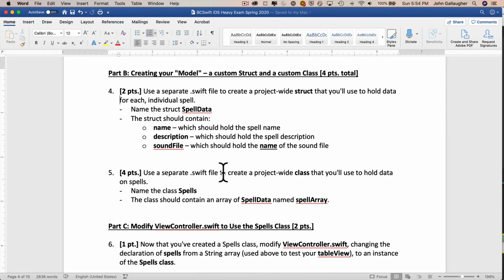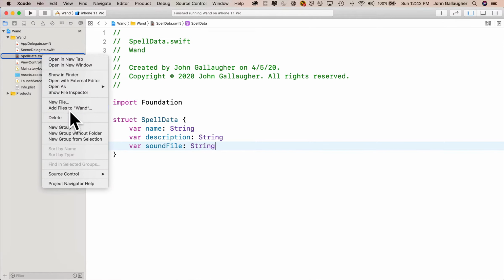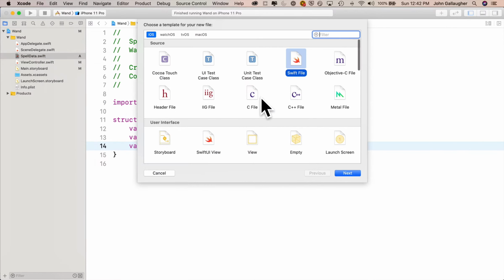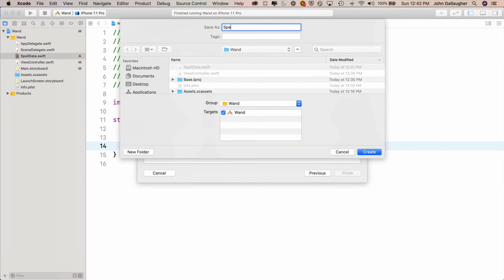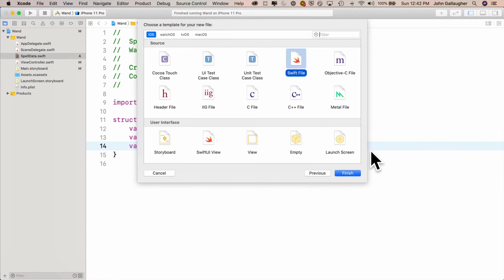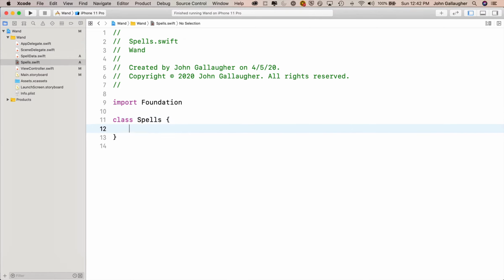Then we're going to create a separate project-wide class file to hold the data on spells. We'll call this class Spells with a capital S, and the class file will contain an array of SpellData named spellArray. So I'm going to right-click on SpellData, new file, create new Swift file. Next, we're going to call this Spells with a capital S because we're defining a new class, which is a type. Click create. Then inside this file, class, capital S Spells, open and close curlies.